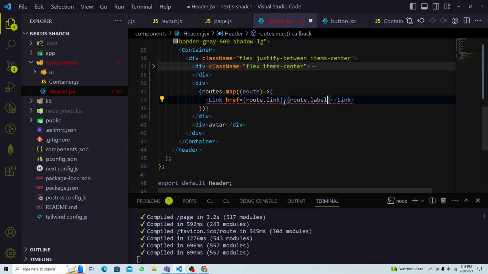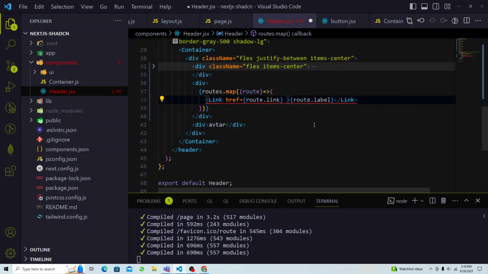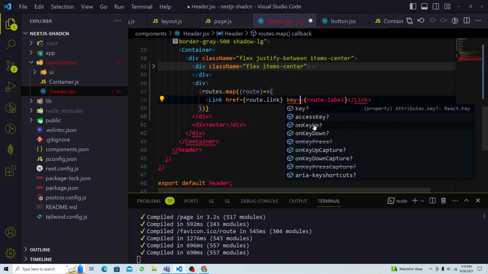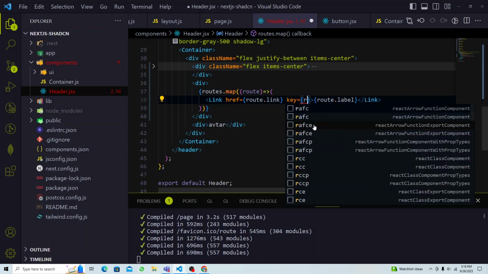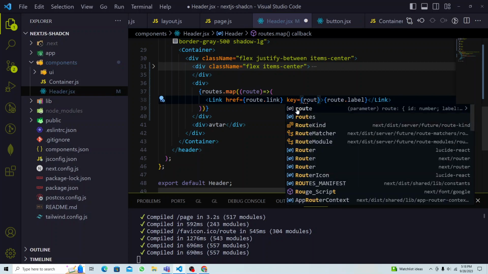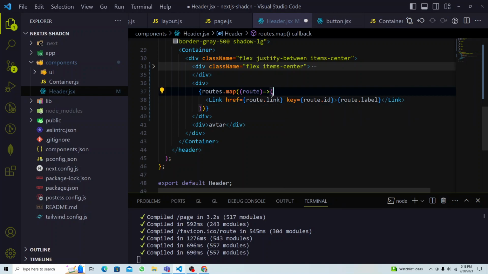So this is complaining now, right? It says the key prop is missing. So when you loop through any array, you make sure every item has a unique identification. For that reason, it is asking for the key, right? So we're just gonna pass the JavaScript here, from this route, we're gonna get the ID and the problem is solved. Okay, so see how it looks now.